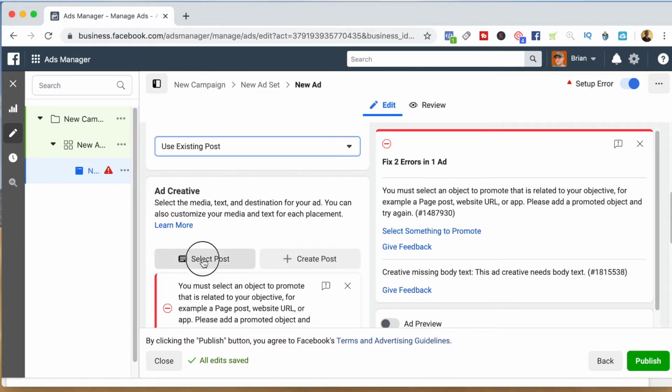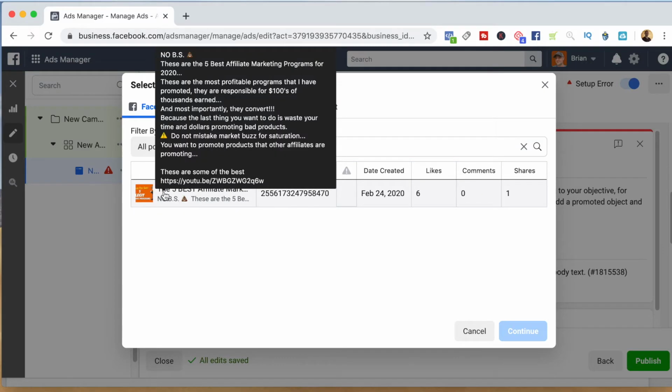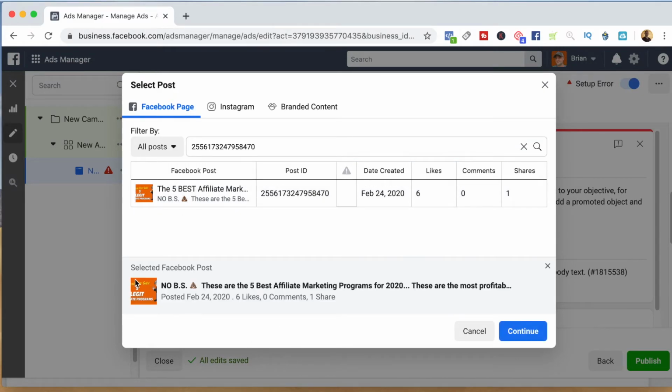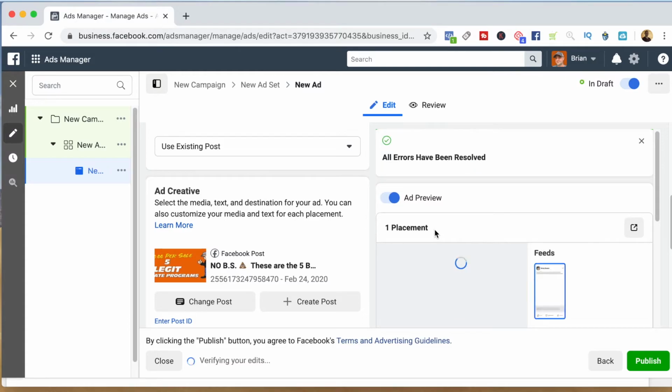We go ahead and select the post, and this is where we're going to enter in that post ID that we copied earlier. If we hit enter, you can see it brings up that particular post. We can select that and continue on. It's going to give us a preview of what the ad will look like.